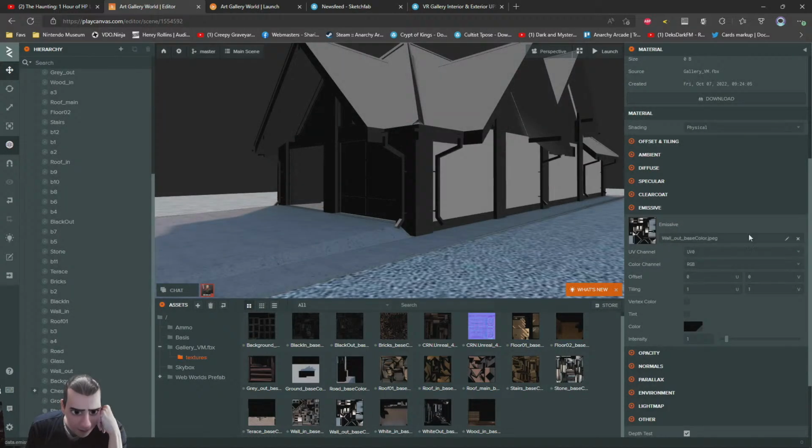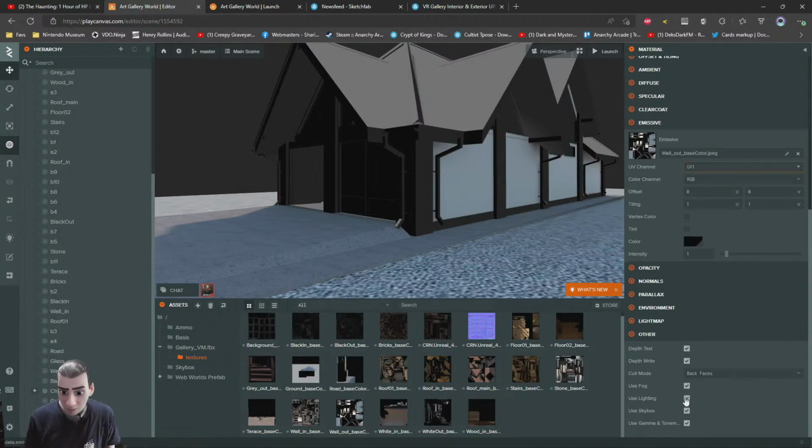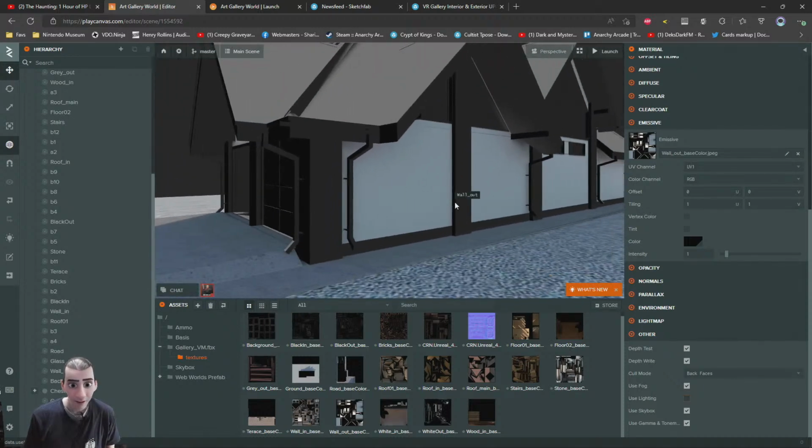I bet you this is it. Yes, sir. Okay, and then we go down here and we say use lighting. Nope. All right, looking good. Let's keep doing stuff on this side of the house.